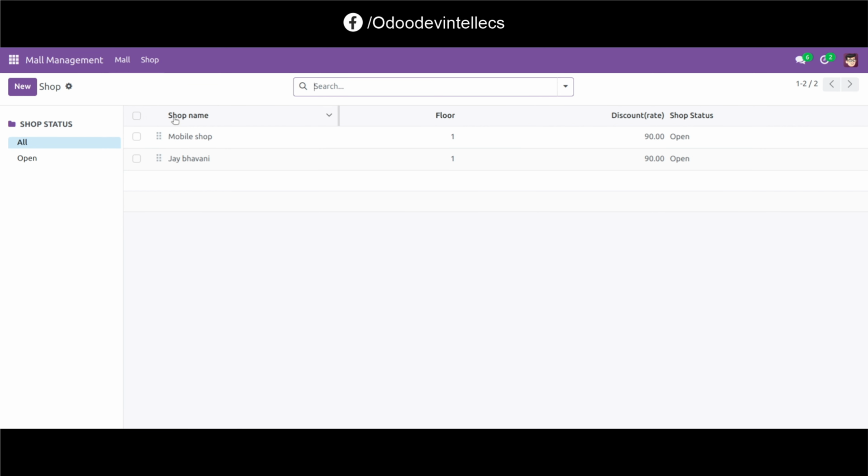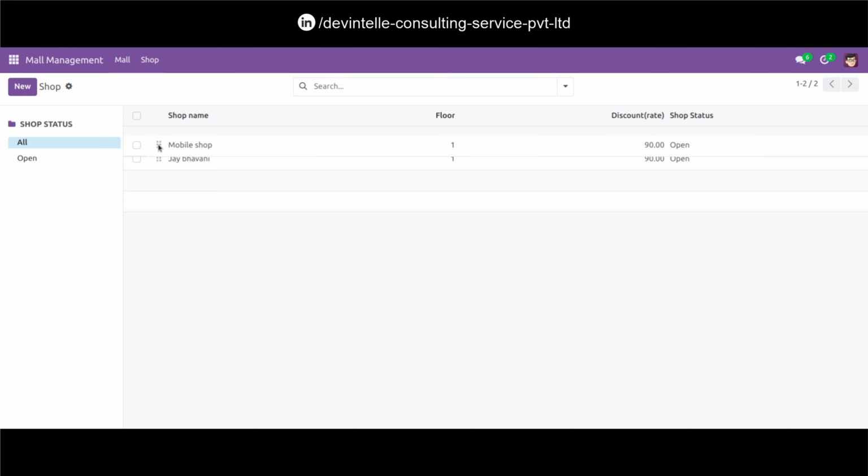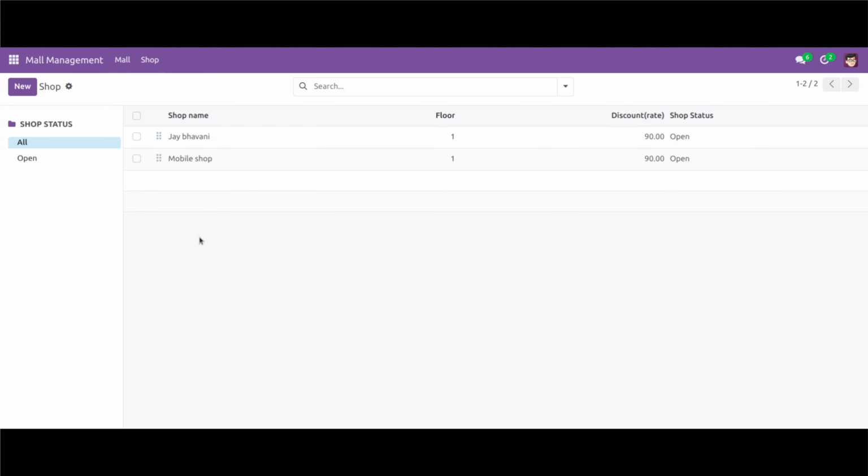So you can see the sequence field looks like this, a draggable button, and I can simply drag and drop any record manually by this button. Here you can see the first record is with the soap name mobile soap. Select this record and make this record go down like this. So you can see the mobile soap record goes down.